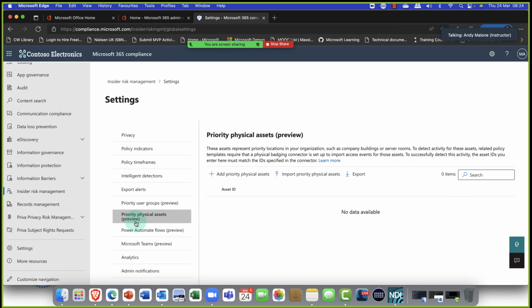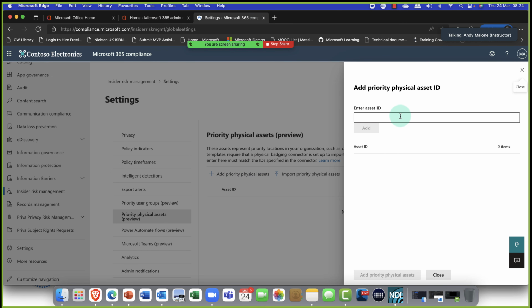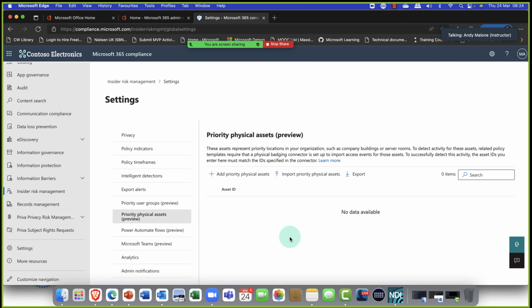We've also got other new features as well, where you can add in priority physical assets. So physical assets, if you've got an asset ID of a laptop or a phone or some other kind of iPad or something like that, you can add in that physical asset. And that will monitor that physical asset. That's brand new. That's just in preview.